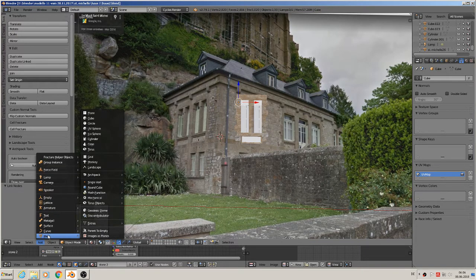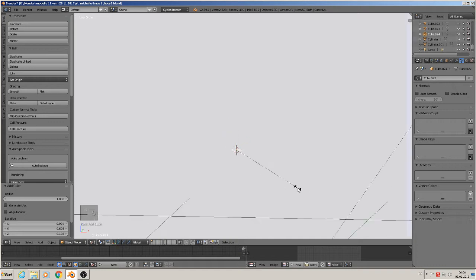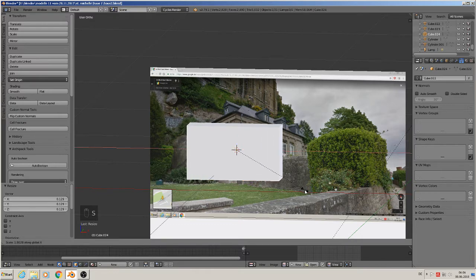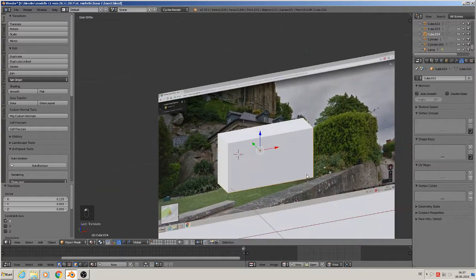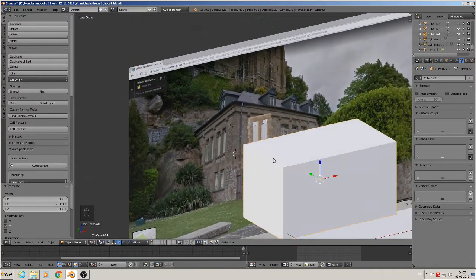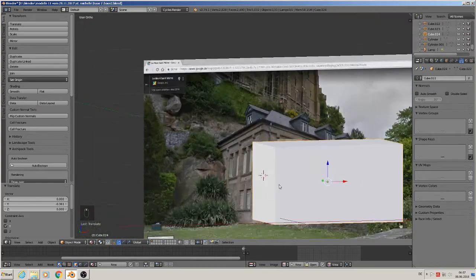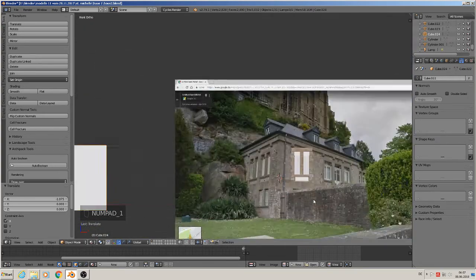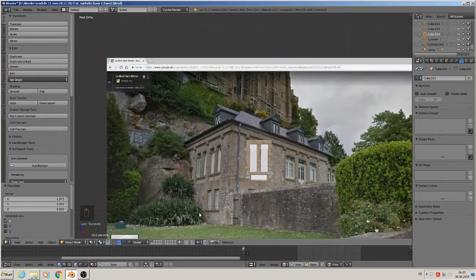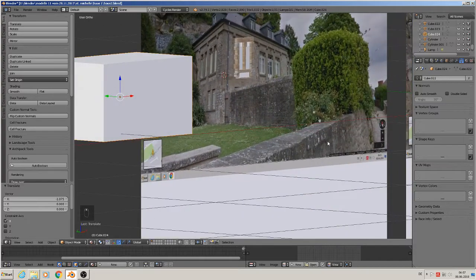So add, mesh, cube, scale down, scale in Y. That should be the dimension of the house. Nearly. So we see what we must do. We must make two great holes here, and one hole on the side. So we try that.